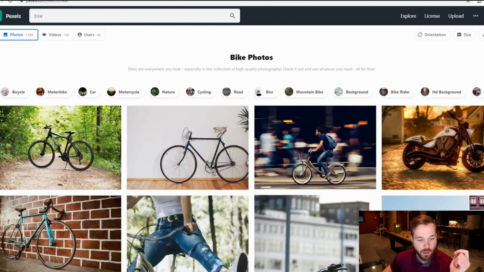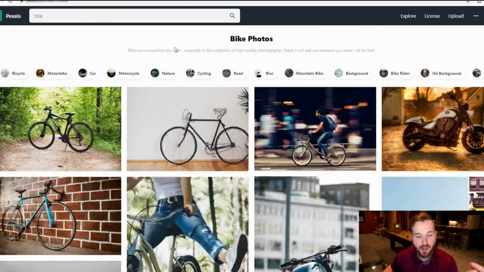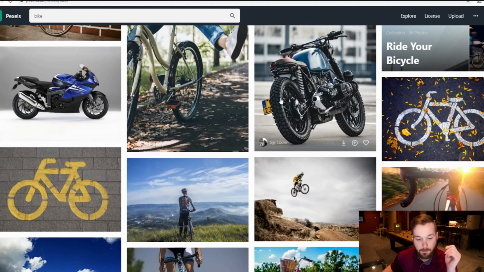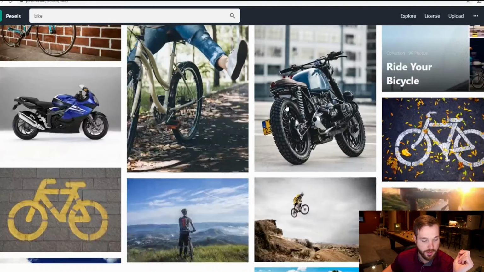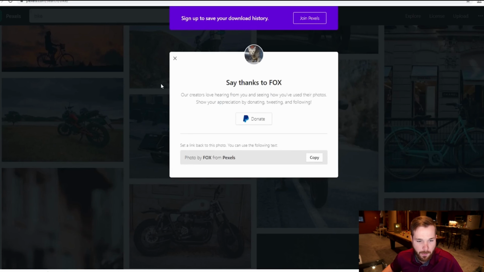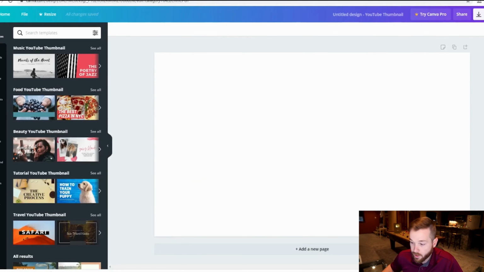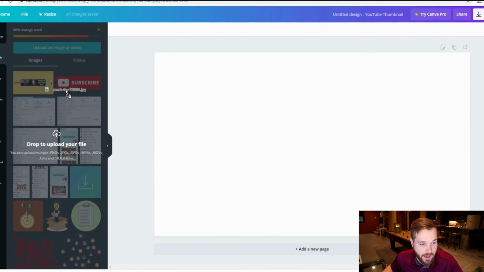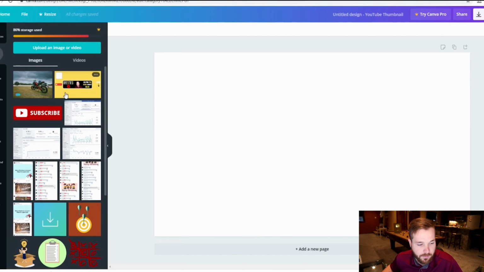So for this example, we're going to use Faceless.com, and we're going to grab like this one right here, and we're just going to click download, and then we are going to go ahead and drag and drop that in here. And let that load up.